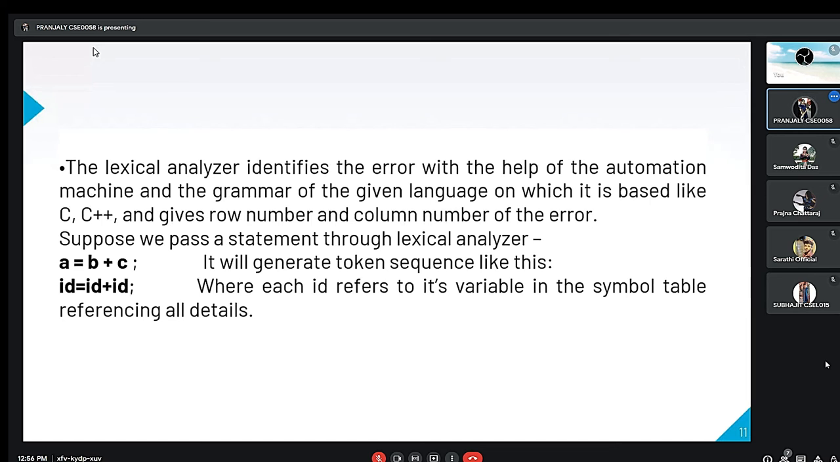Thank you, Subodhit. Now, the lexical analyzer identifies the errors with the help of the automata machine and the grammar of the given language on which it is based, like C, C++, and gives the row number and column number of the errors. Suppose in the statement A equals B plus C, it will generate a token sequence like ID equals ID plus ID, where each ID refers to its variable in the symbol table referencing all details.